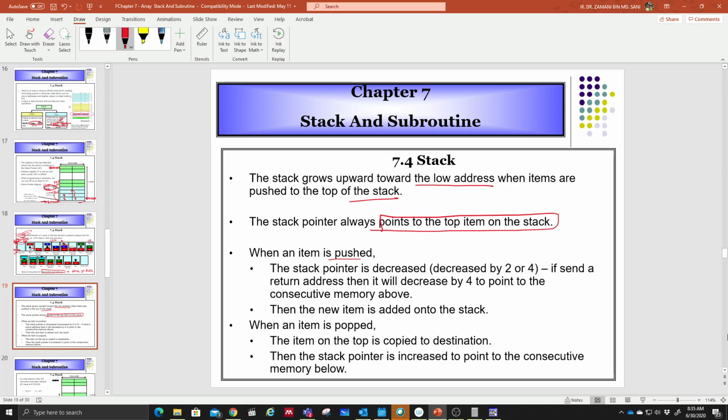So when an item is pushed, that is when you put data inside the stack, the stack pointer is decreased. For example, the initial stack pointer will be dollar sign 1,000,000. The stack pointer is decreased by 2, or by 4 if it is a long word address, to point to the consecutive memory above. Then the new item is added to the stack. This is an example for a long word address. If you want to save dot long size, you are going to decrease by 4. For byte and word, you are going to decrease by 2. So now, for example, this is 1 million.